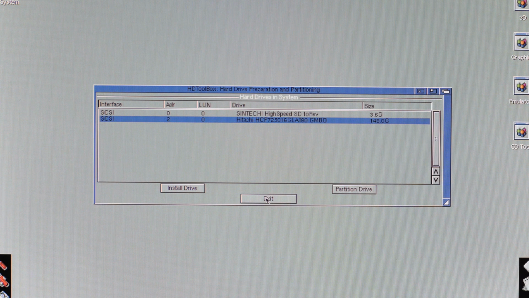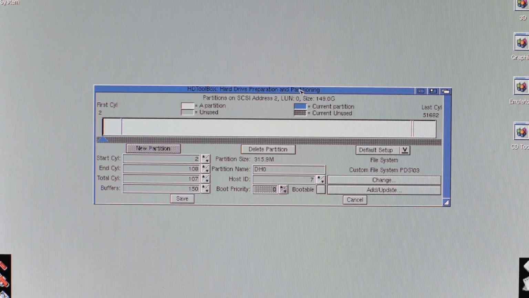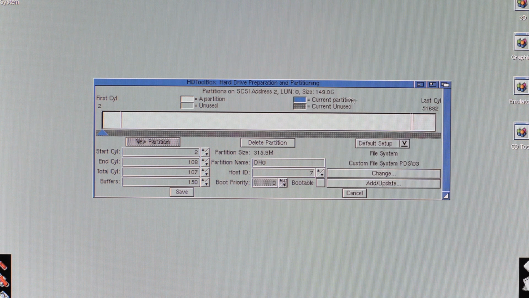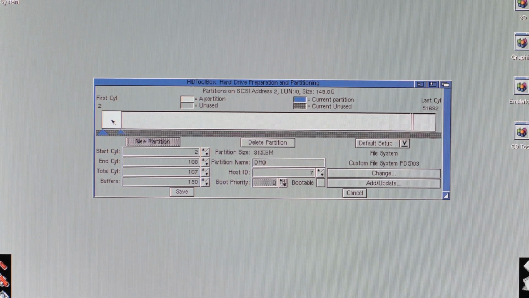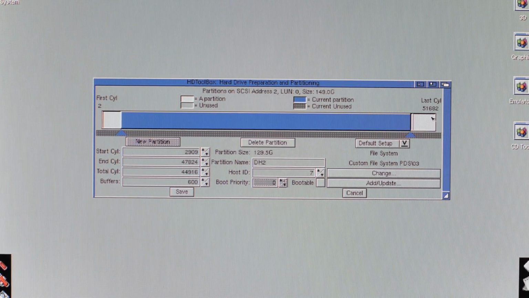I'll level with you. I've already installed that drive and already partitioned it. This was merely done as part of the recording. I'm a hack. What can I say? So I've already created partitions on here. DH0, the smallest I could get it was at 315 meg. It doesn't even need to be that big, I've said previously. And then I've created some other partitions here.